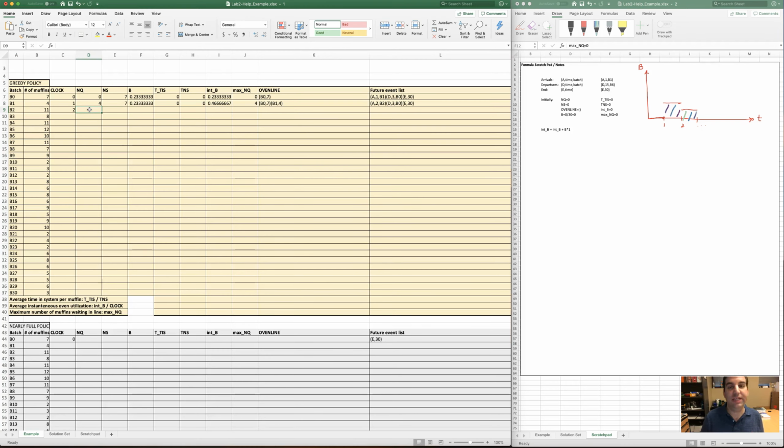And so things will get interesting here once we have this final departure event, which is coming up here. So now I've had an arrival of 11 muffins, but the oven is still busy because we haven't had a departure yet. So the number of muffins in the oven stays at 7, but now I've got 15 muffins waiting. That's 11 plus 4. So that's where I get my 15.